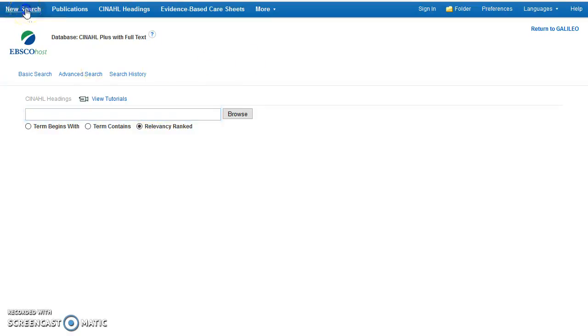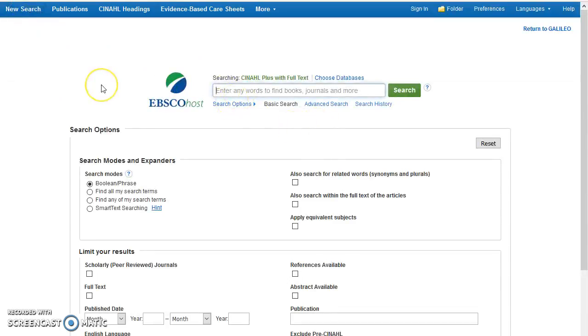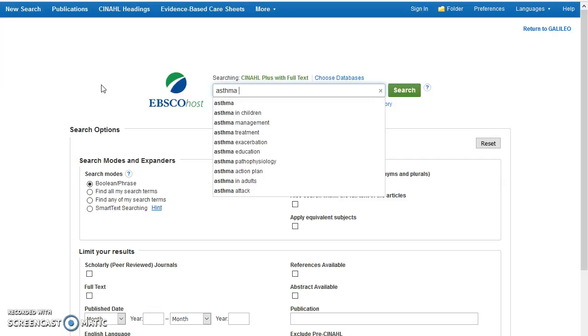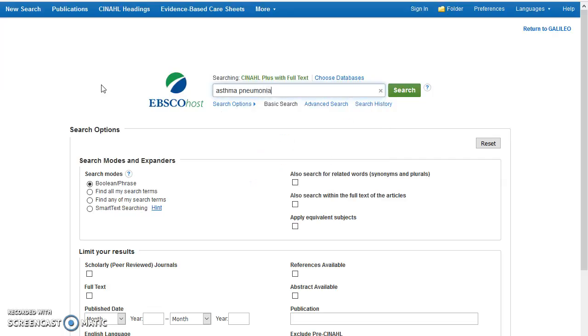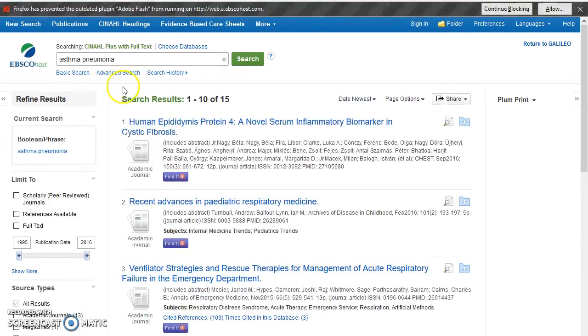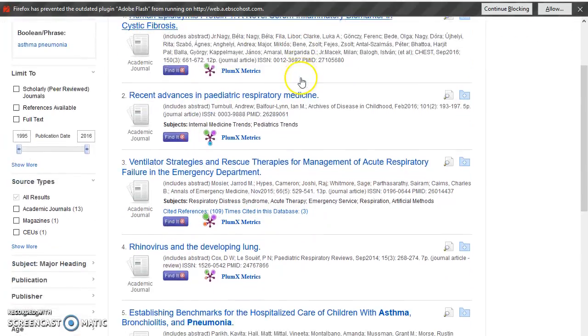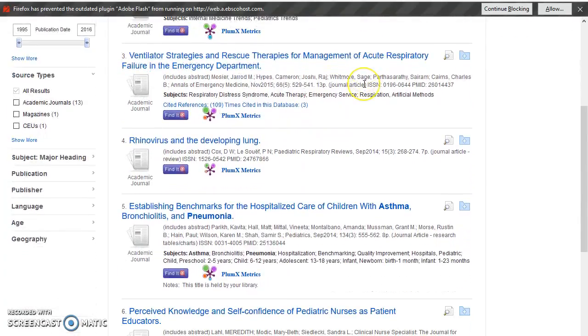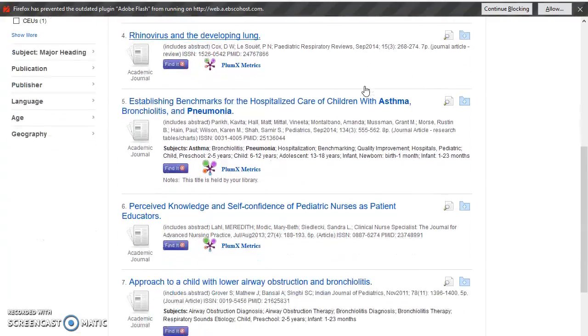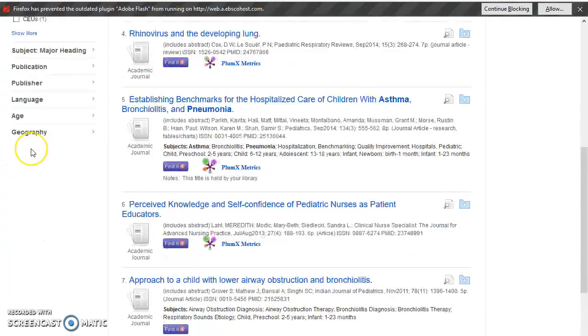So I'm going to go back to a main search, and let's say that I'm looking for information about, let's see, asthma, pneumonia. So let's say that I wanted to find out whether pneumonia is something that people with asthma are at a higher risk of contracting. So I can go ahead and put this search term in.